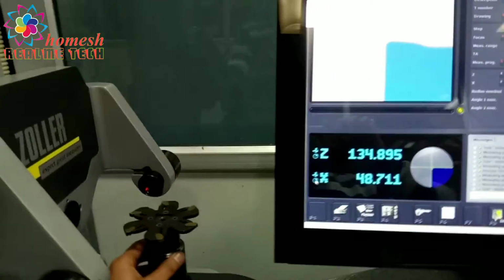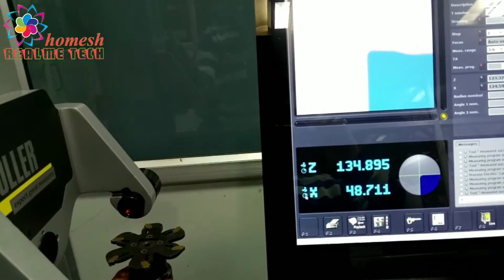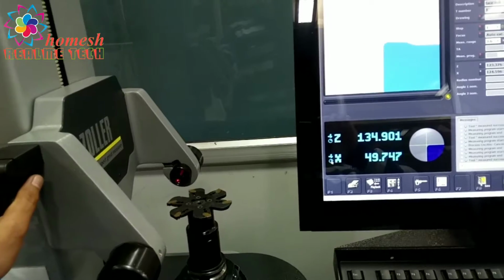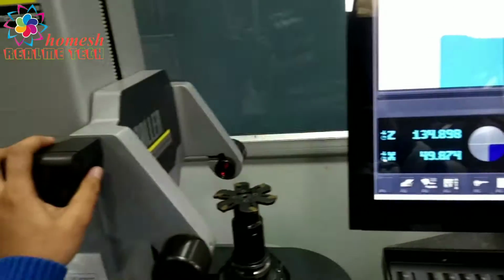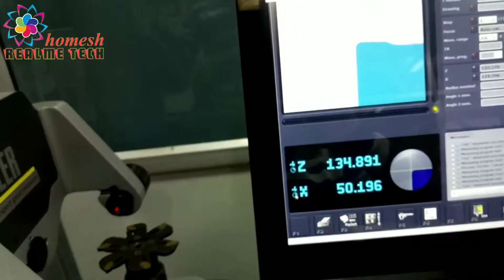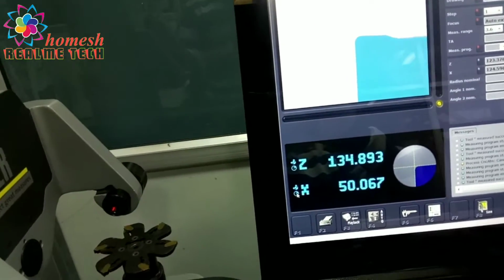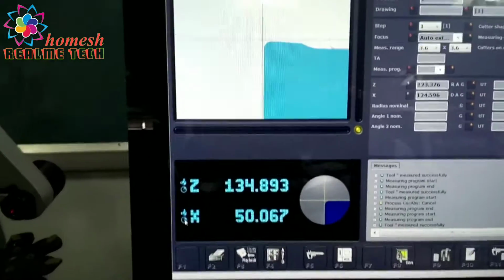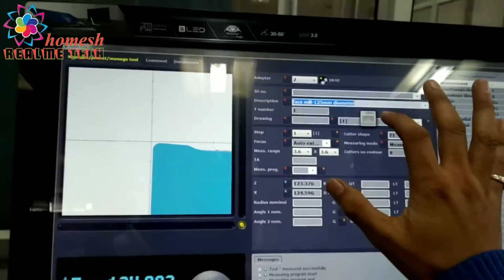As the infrared radiation comes in front of this cutting edge, it will preview on the screen as the shape comes on the screen. As you can see, we will manually adjust it. We will set it at the bottom right corner of the screen. As you can see, we have set it, and we will write the description of the tool.